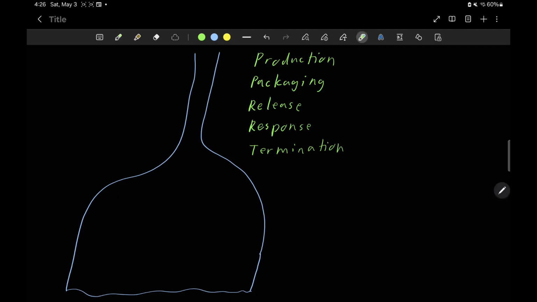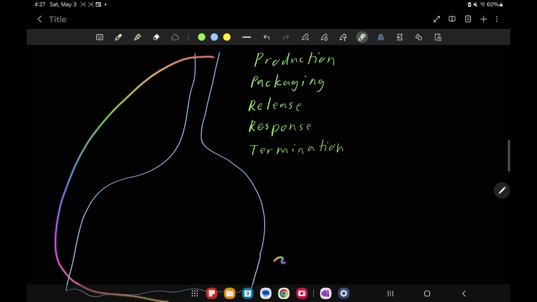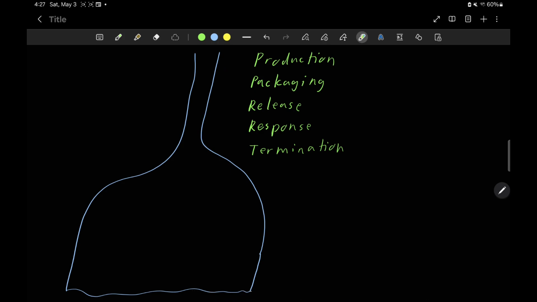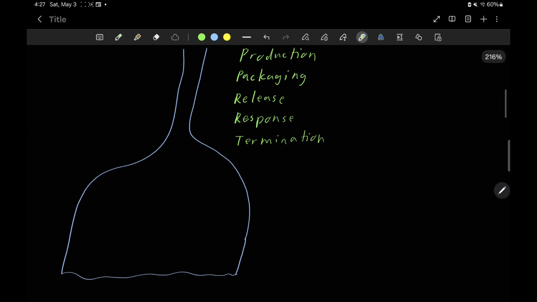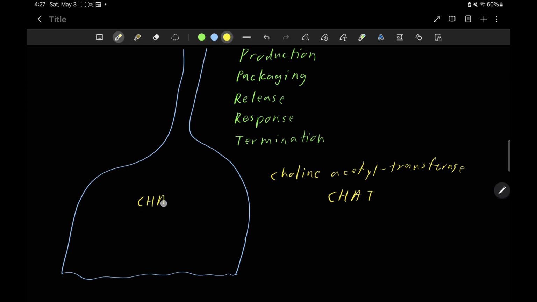Okay, so the first step in the cell signaling framework for acetylcholine is production. Inside your nerve cell or neuron here, acetylcholine needs to get produced somehow. The enzyme that produces acetylcholine is called choline acetyltransferase, which can be shortened to the acronym CHAT. This enzyme is present inside your neuron, so let's write CHAT here.